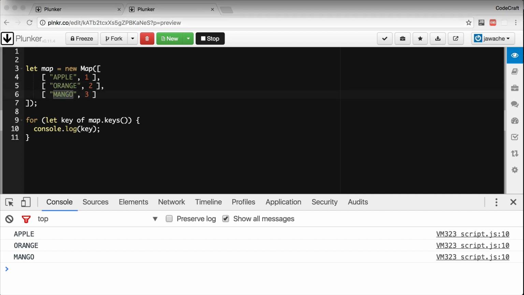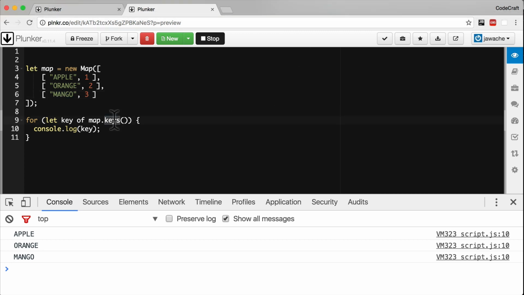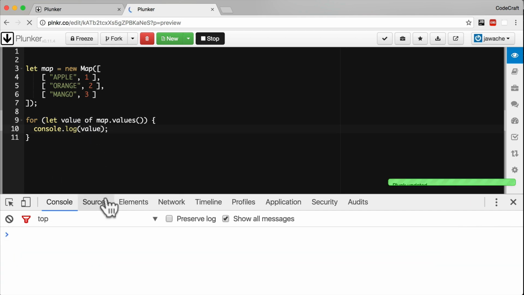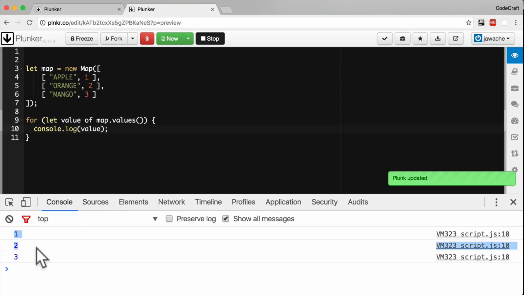We have another function we can use. We have the values method, and this returns the values in the map as an array, which again, we can loop over using the for of keyword. So instead of keys, we can call values, and let me change key to value. There we go. And so you can see in the console, 1, 2, 3 gets printed out. And this is basically looping over 1, 2, 3, the values of our key value pairs.